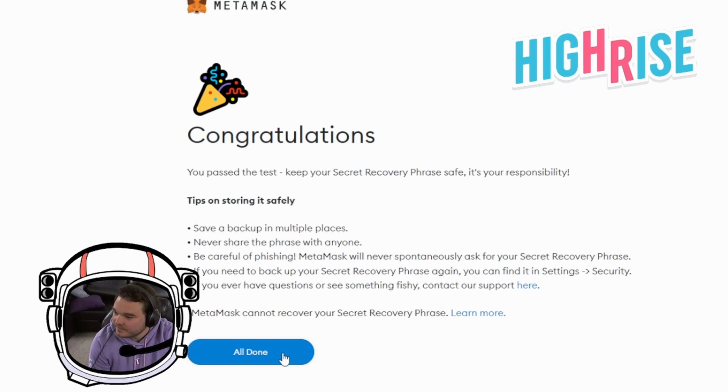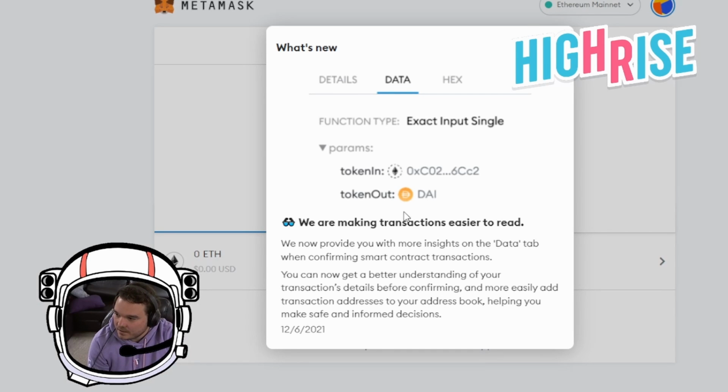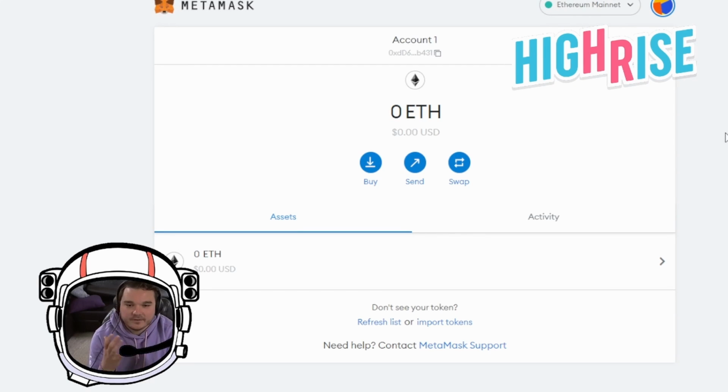Congratulations. And there we go. We're matching transactions. Okay. So here we go. Now we have our wallet on the web browser, which is what we're going to need for the next part.